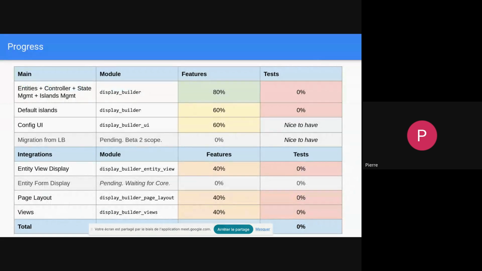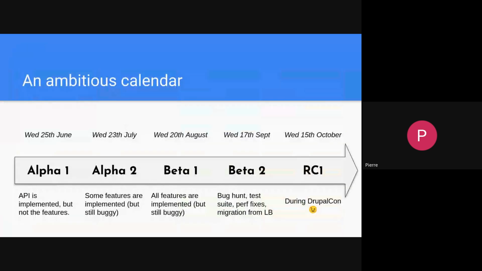About the progress, we are at half of the future scope. So it's already good. It's already something you can test, you can install, you can evaluate. But don't forget, it's only half, and there is a lot of cleaning work to do. So I hope you will have a look at the module, and next month we will say more.